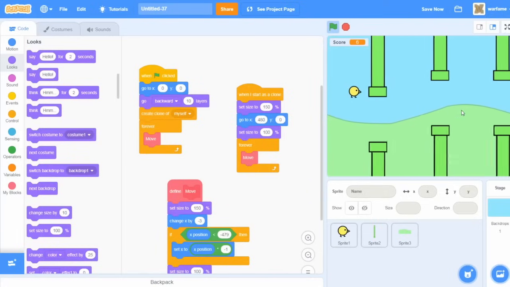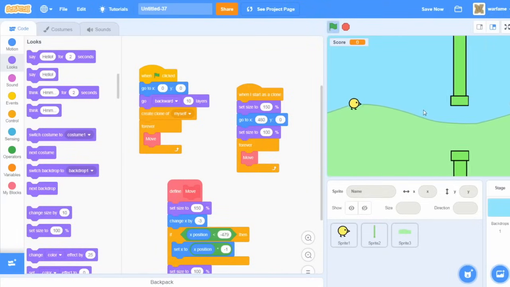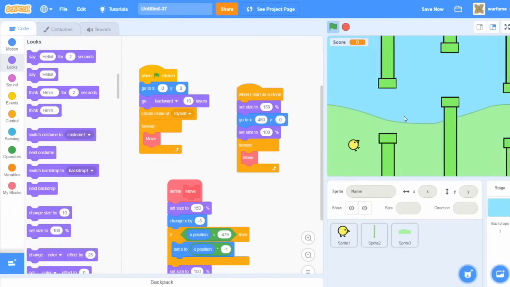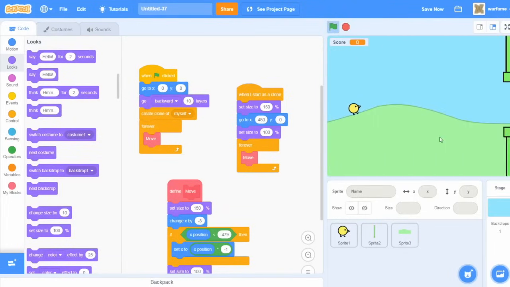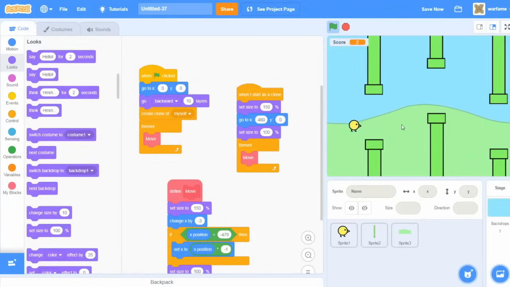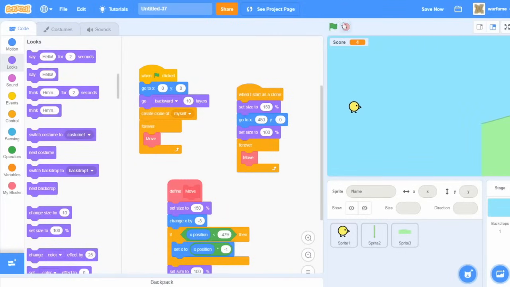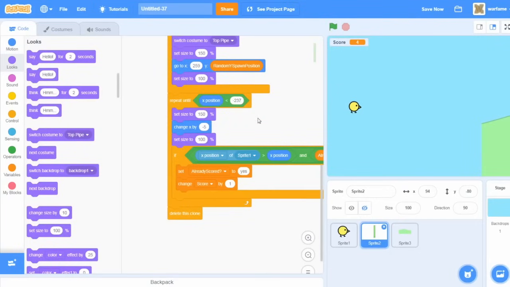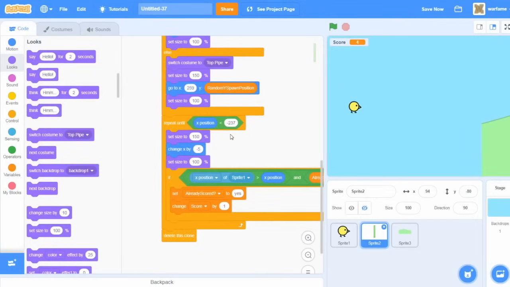So yeah. And now let's fix the pipes leaving the screen. So right now it's still a bit choppy when they leave the screen, like that. Let's see it again. Yep, so still a bit choppy. So to fix that, all we need to do is to change this X position to a smaller number. So maybe let's say if X position is less than -260.